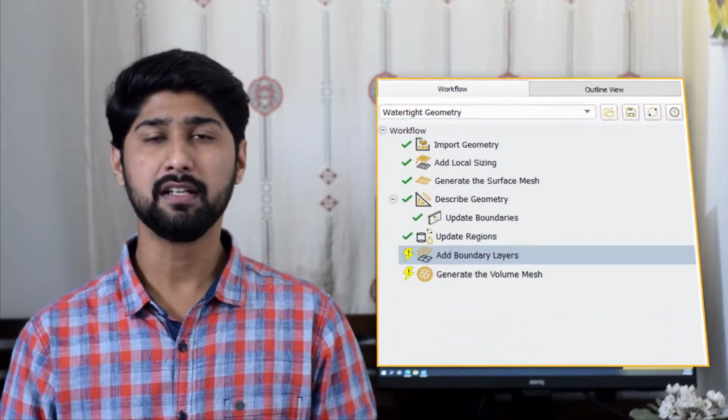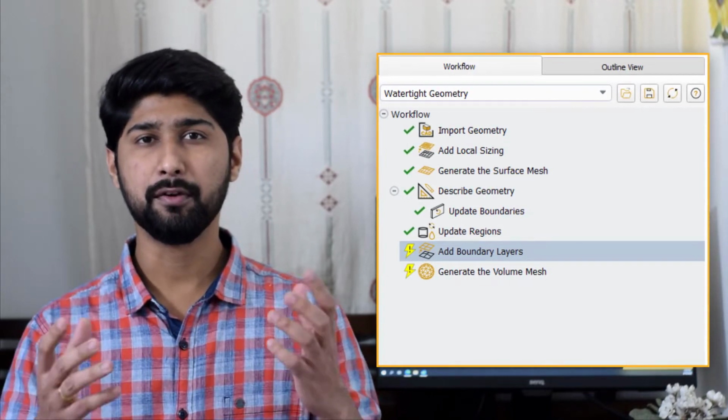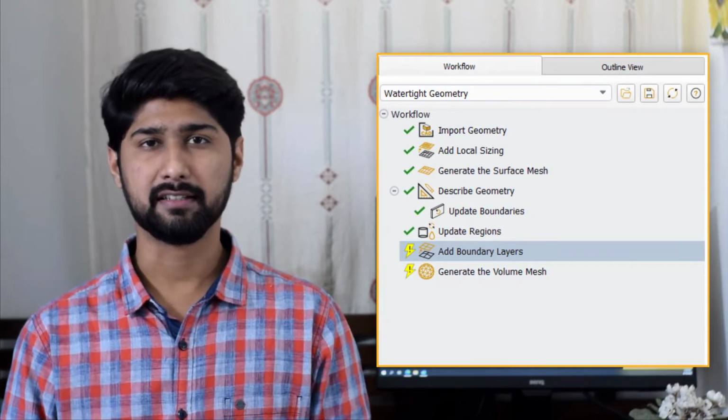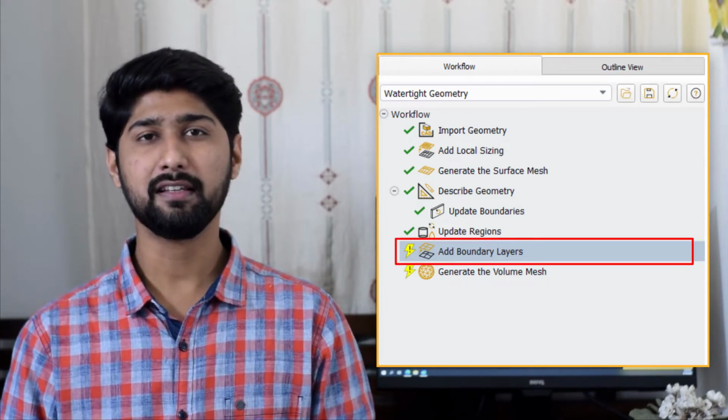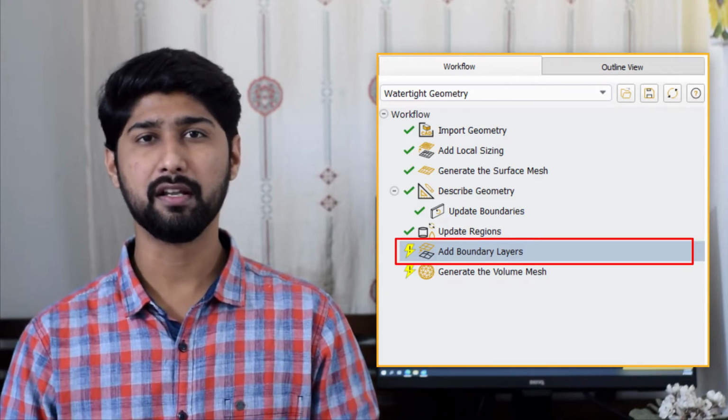For this purpose, the watertight workflow in Ansys Fluent Meshing has a dedicated task, that is the add boundary layer, which can be used to define the meshing requirements in this boundary layer zone. Let's now take a look at how to use this task using an example.